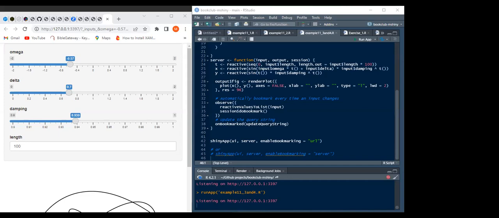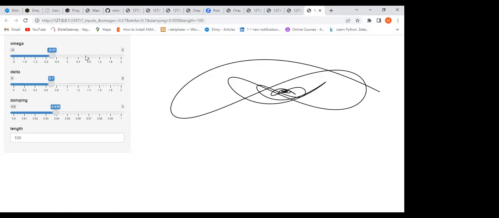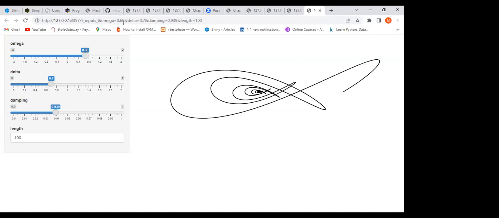I was saying, with the automatic bookmark, the idea is that when you refresh this, it'll come back exactly to this figure. If you notice, whenever I change anything, just look up here. When I change anything here, it will automatically update the URL. So I could just bookmark this and it's bookmarked.